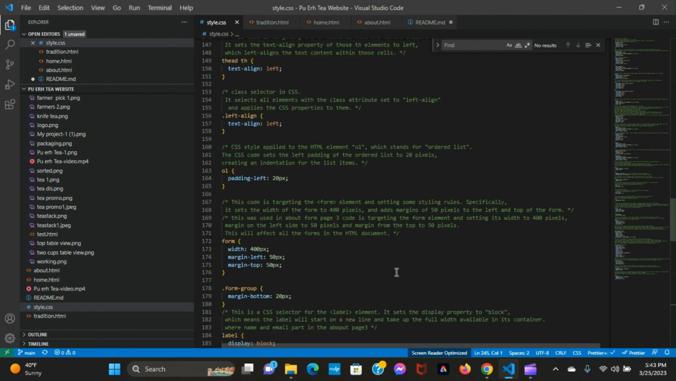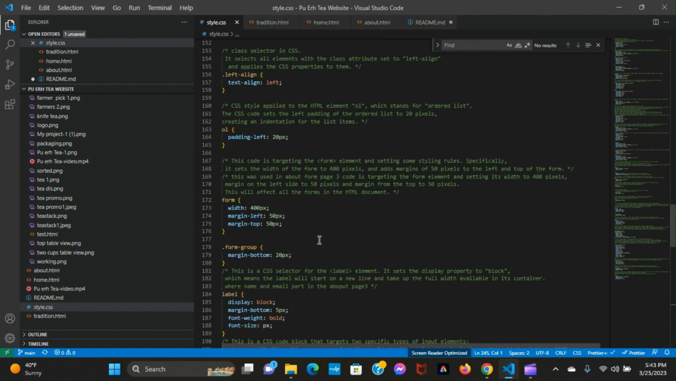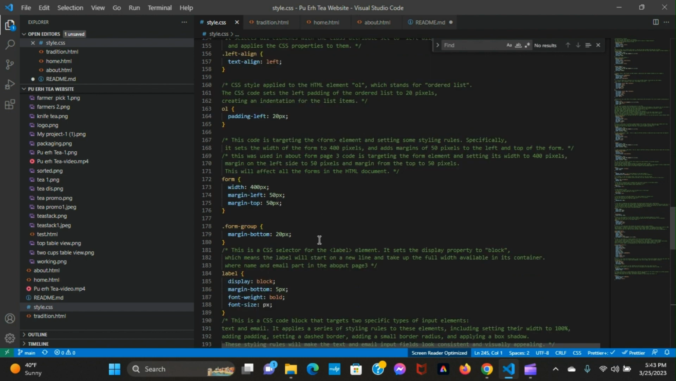So this is for the form, and this is the form. This code is targeting the form element and setting some style rules specifically. It sets the width of the form and the margins, so you can see that there. And then the form group, this is the CSS for the label element. It sets the display property to block, which means the label will start on a new line and take the full width available in its container, where the name and email are on the About page.